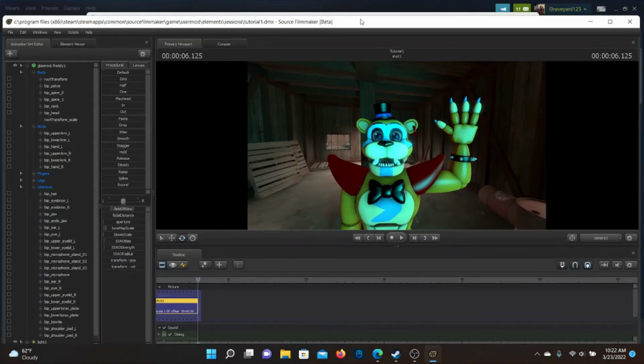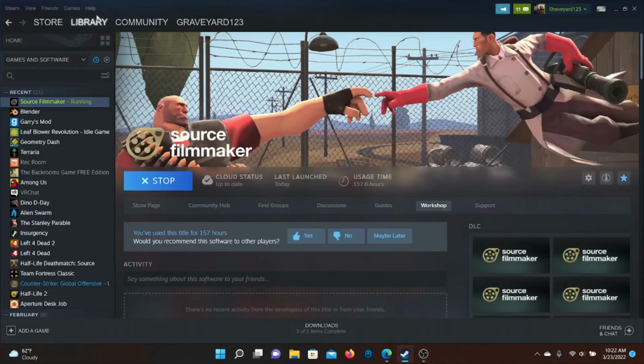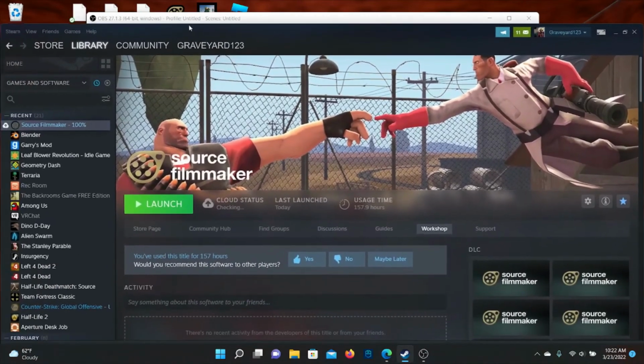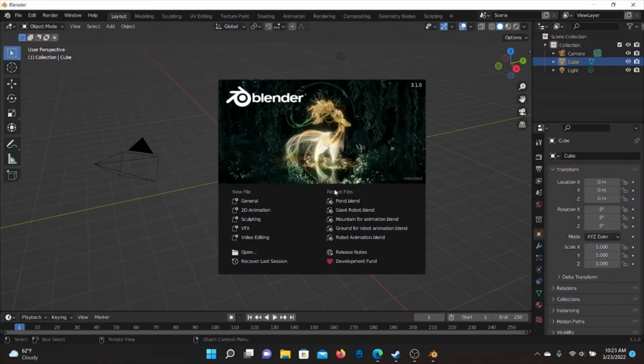Now, we're going to close out of Source Filmmaker. Going to go to Steam and download Blender. Now this is free in the Steam store. So just search up Blender and you should be good. And you have Blender. Once that's finished downloading, just launch it, and you will get this little splash screen. We are going to do video editing, so click that.